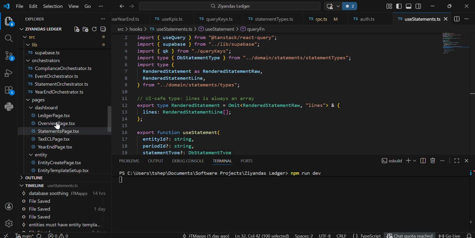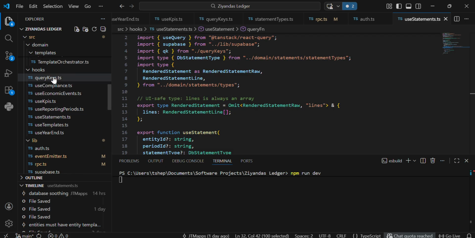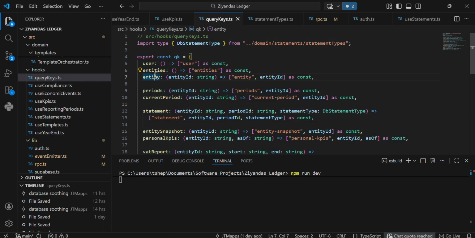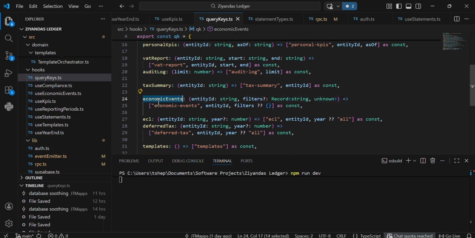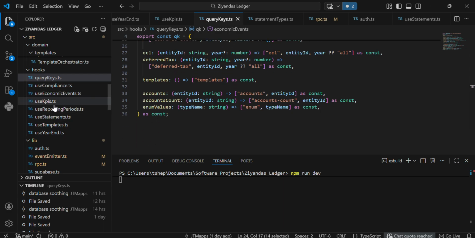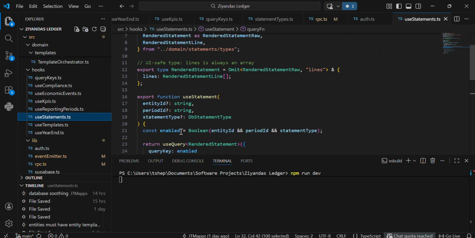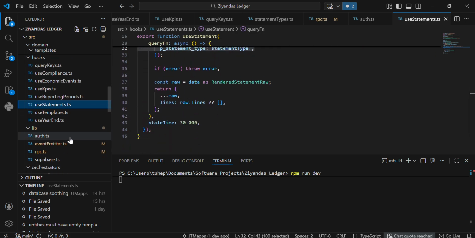So we have to generate those things. We use these hooks here, where we call entities, periods, statements, events. We call different types of objects from the database, and this is how I would pull a statement.